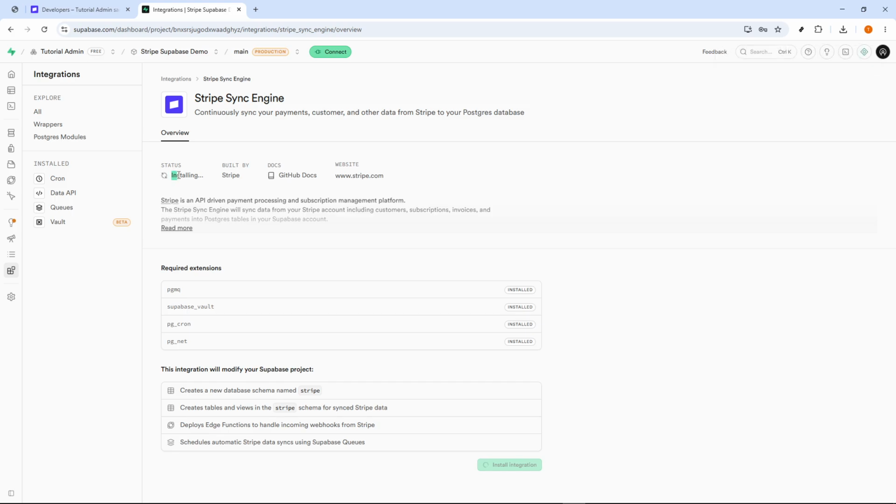After confirming the details, you'll notice Supabase is already installing the integration in the background. Give it a moment and wait until the installation finishes. Keep watching the status indicator until Supabase shows the Stripe Sync Engine installation as installed, syncing, or backfilling.